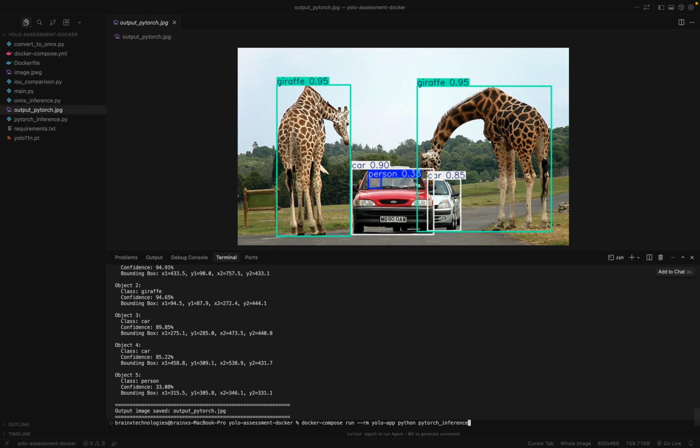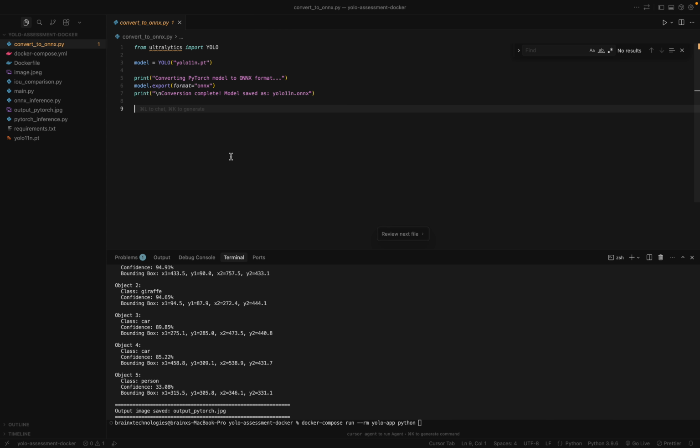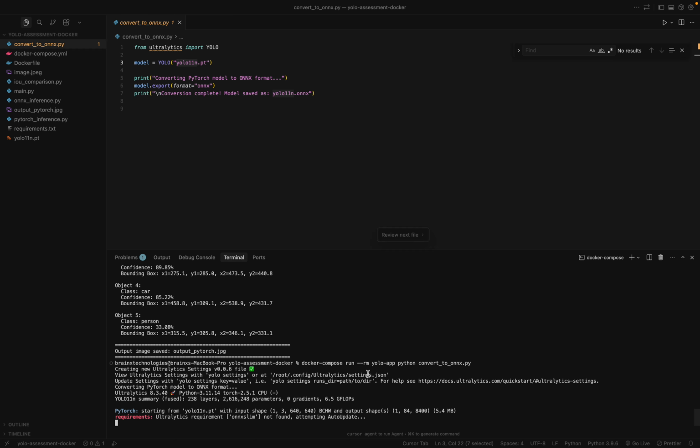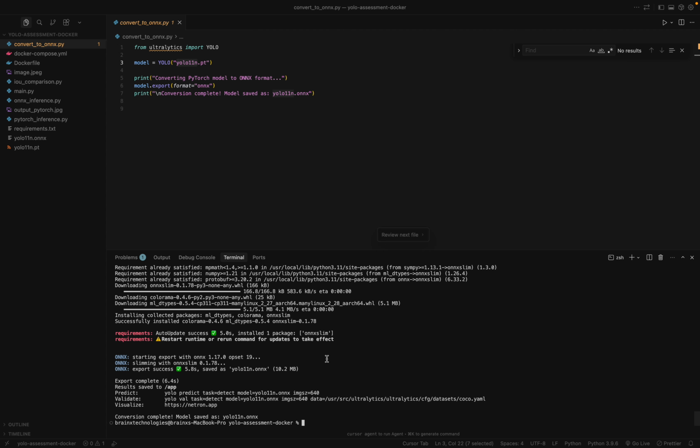Basically this is the file that converts our PyTorch model to an ONNX model. You can see it is taking YOLO11n.pt, which is the PyTorch model, and it will convert it to an ONNX model. So we have to run this file. It will take a little bit, like 3 to 4 seconds. Yeah, you can see the conversion completed successfully. The ONNX model is about 10 megabytes. The size is showing here, and you can see it is a validated model and confirms the export was successful.